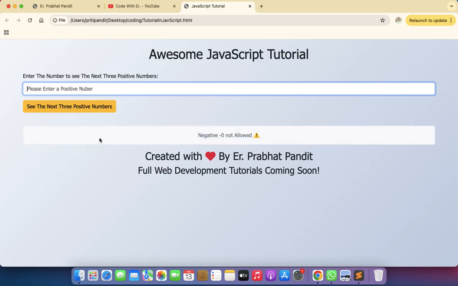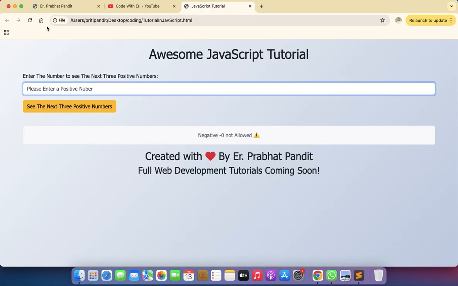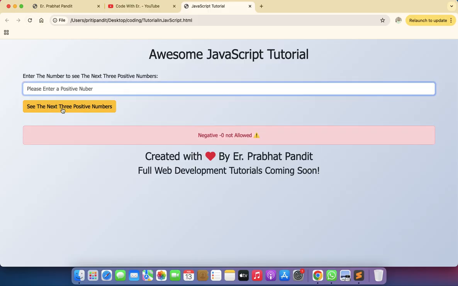So I'll change this. Okay, a background color of this alert as well. It is secondary. Let's just make it here... What can I say, guys? I'm very sorry, I can say here danger only. So let's just save danger only. Save the file, have a look in the browser first. Let's just give you a -0. Yeah, you can see here "-0 not allowed".